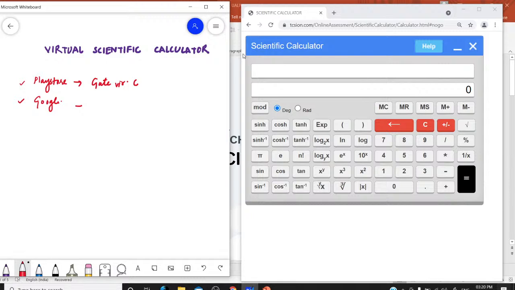Okay, so let's start now with how we can use this particular calculator. First of all, what all things do we have to keep in mind? If I take this virtual scientific calculator, let's see what all functions it contains. First of all, these are all numbers: 1 2 3 4 5 6 7 8 9. You can input your values from here.